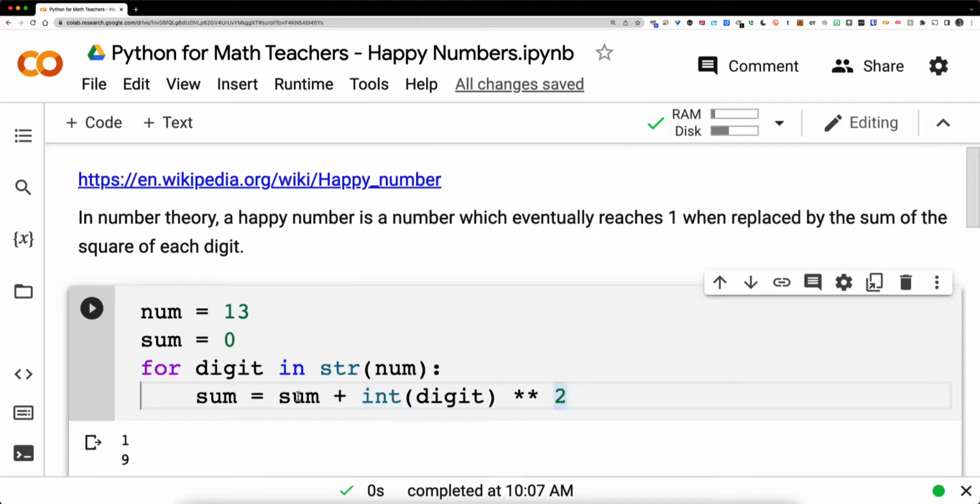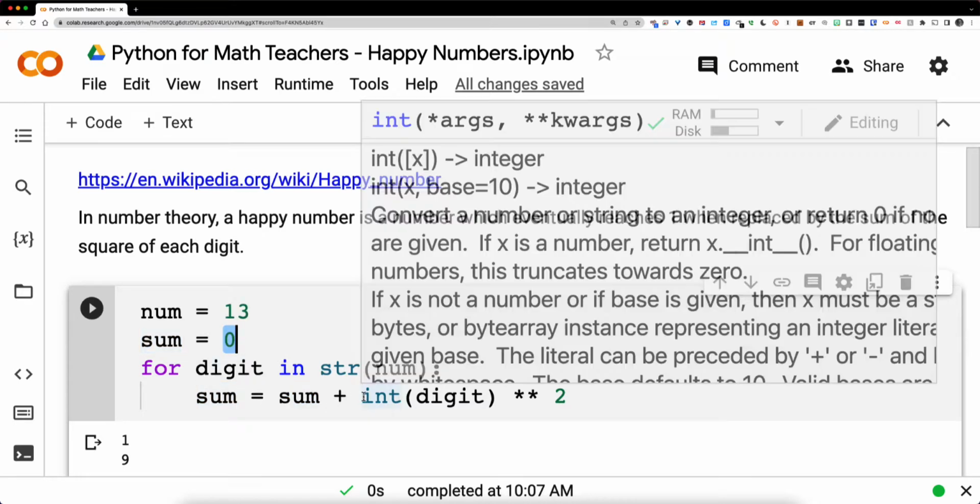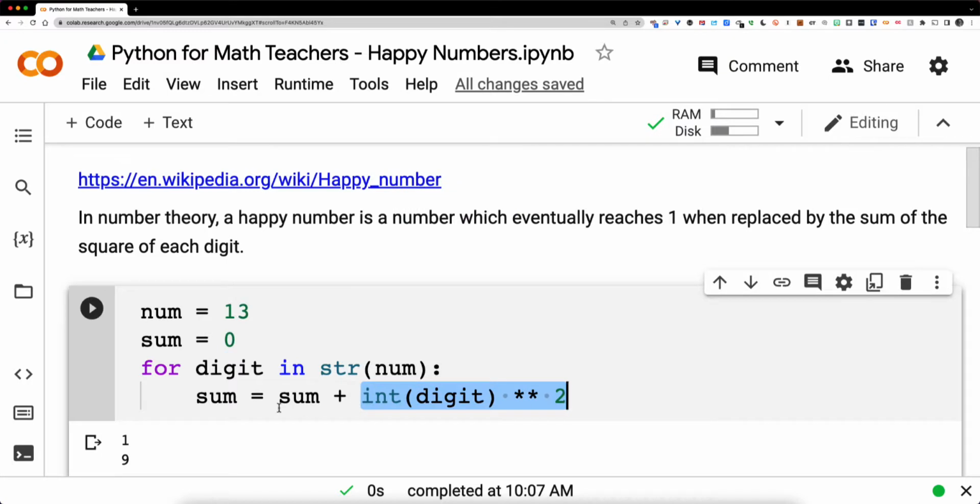So in math, for math teachers, this is going to look kind of weird because you've got sum on both sides of the equation. But in programming, it's perfectly allowable. What this basically means is it takes whatever sum used to equal, and the first time it equals 0, and then it's going to do the addition, and then it's going to stick that value into sum. And then the next time it runs, of course, that's going to be here.